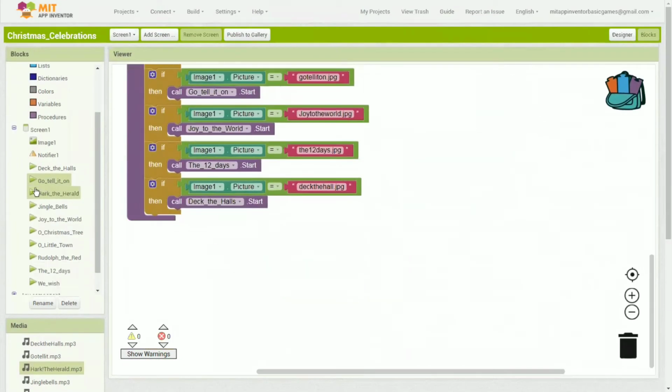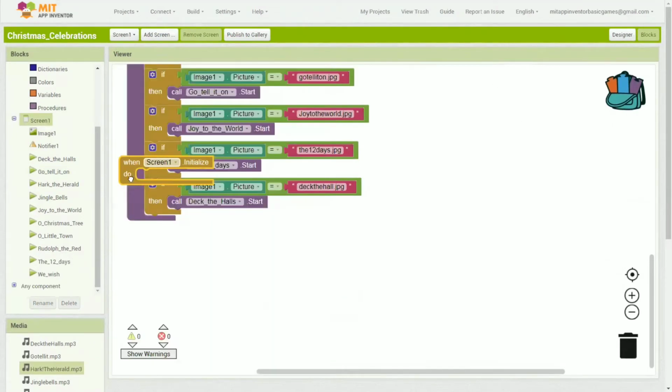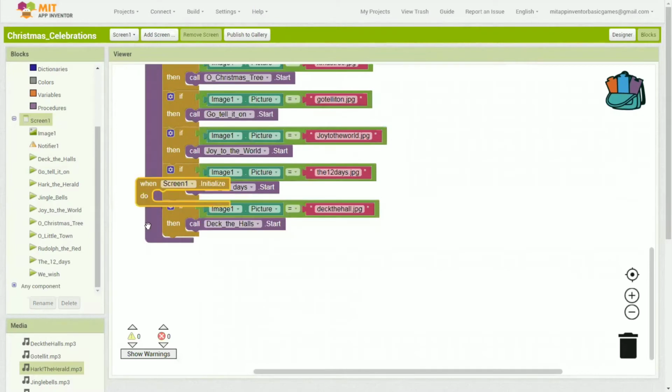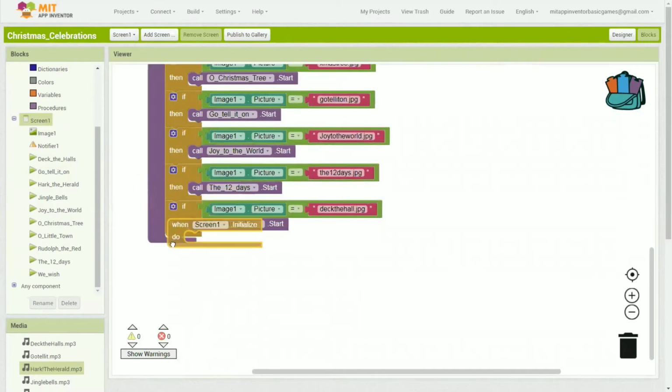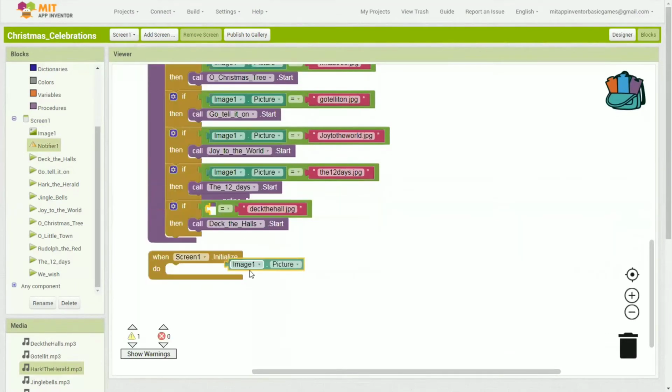And now we're going to take this Screen 1 and take this one, when Screen 1 initialized. So when Screen 1 is going to initialize, the notifier is going to show a message, a notice.